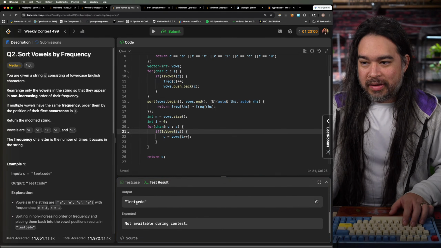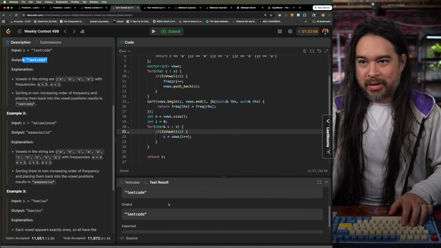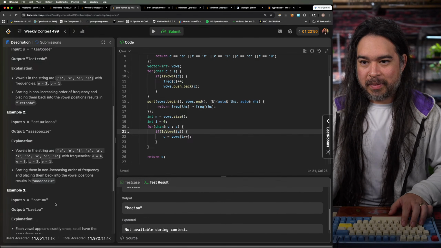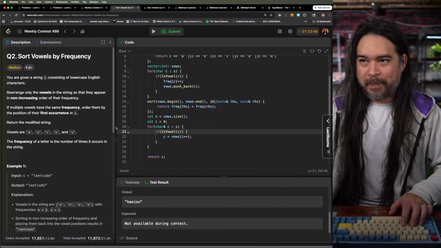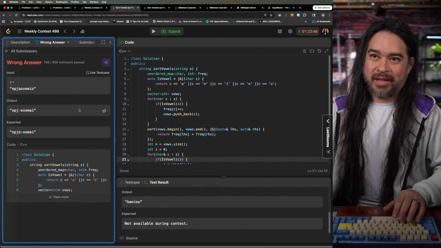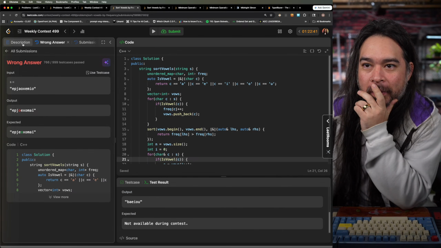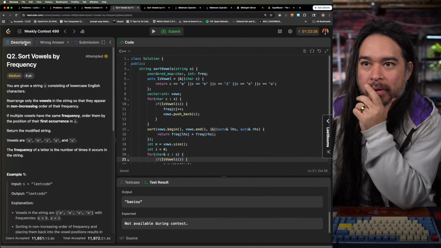Alright, we got LeetCode. A-E-I-O-U or whatever that says. Alright, should I send it? Think. Dang. Oh shit. Uh-oh. Uh-oh.